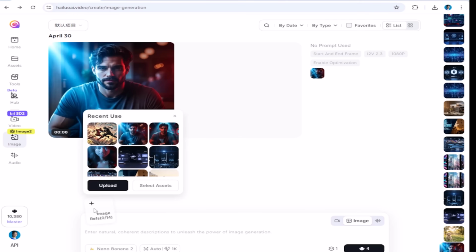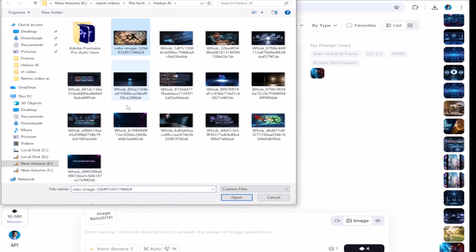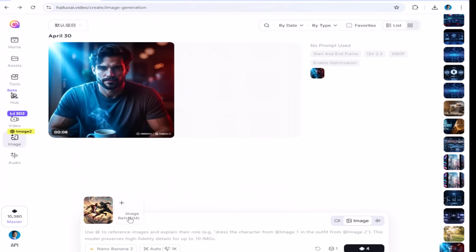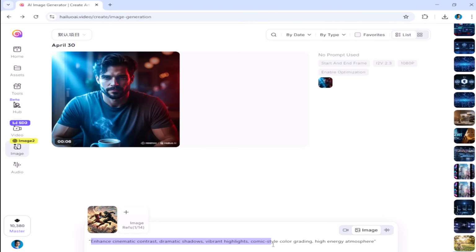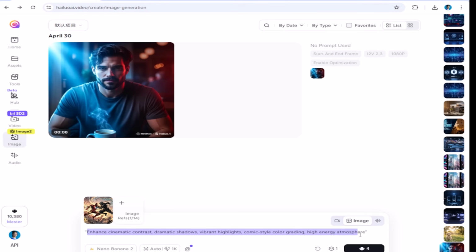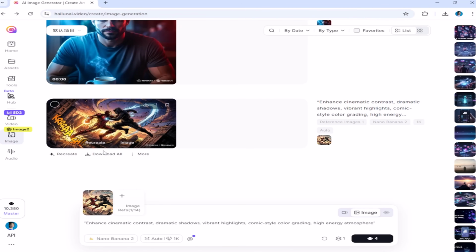Now we bring this into Hailuo. Here's where things get interesting. You're not just editing, you're directing. You can refine mood, lighting, and overall cinematic feel instantly. Prompt: enhance cinematic contrast, dramatic shadows, vibrant highlights, comic-style color grading, high-energy atmosphere. Now it already looks like a scene from an animated film.